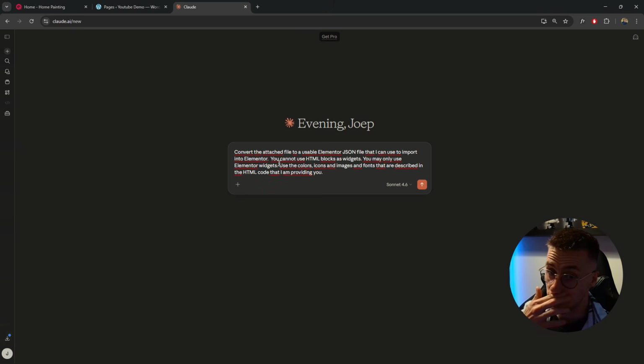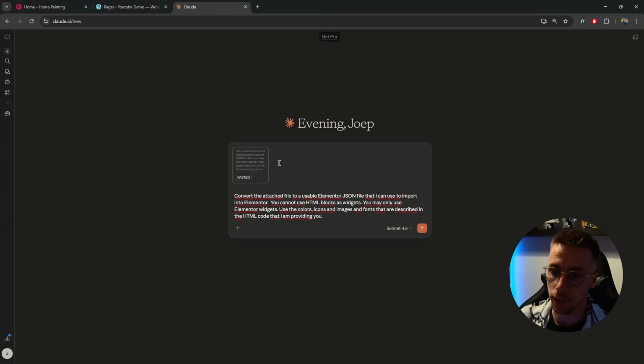Now I have the HTML code copied to my clipboard, so I'm just going to hit Control V, and as you can see, it pastes. You can also see a little bit div class Elementor. This is the code that you just copied over. So I'm going to go ahead and send this to Claude.